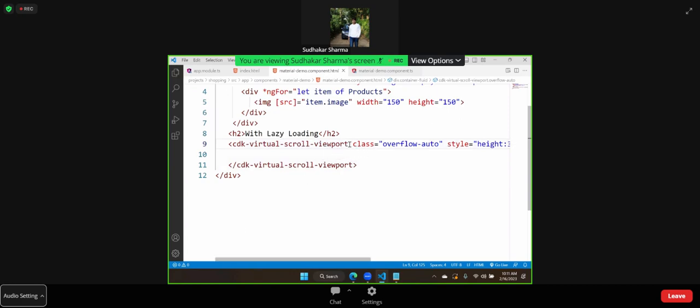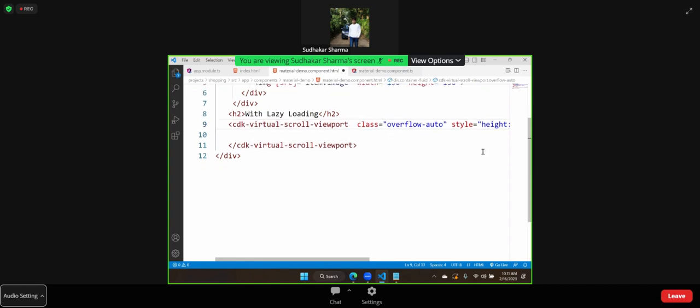And for this CDK virtual scroll viewport, here I will keep item size. Item size I will give 100. 100 indicates fit to its size. 100 means 100% actually. Item size fit to its size.